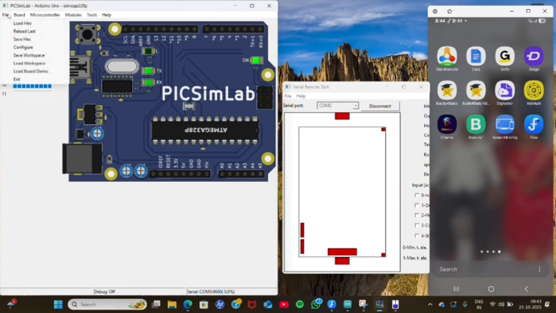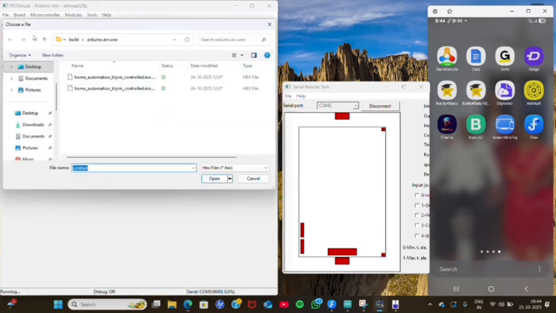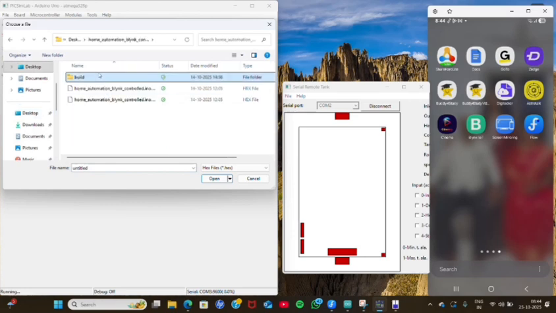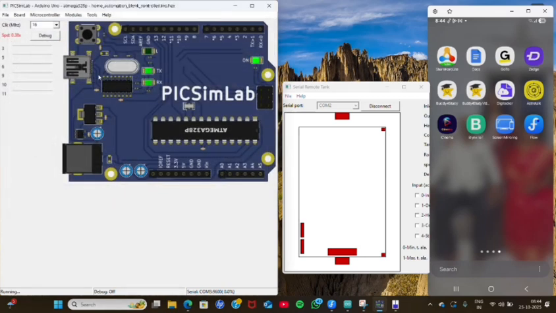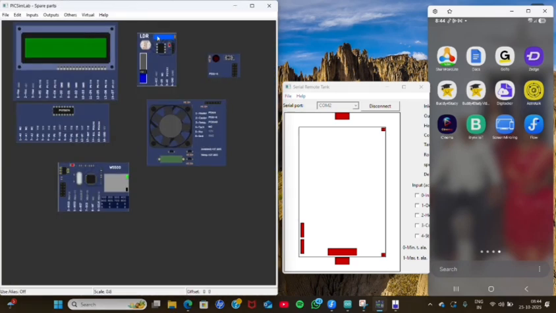Now go to the files, load X file. We saved the file on desktop, so choose desktop. Our file is named Arduino home automation. File is selected. Now go to the modules, spare parts.